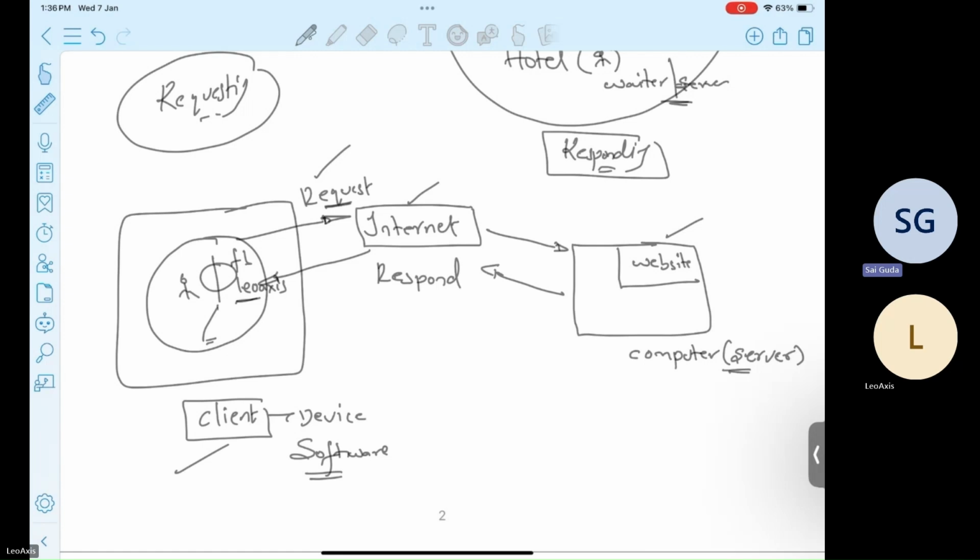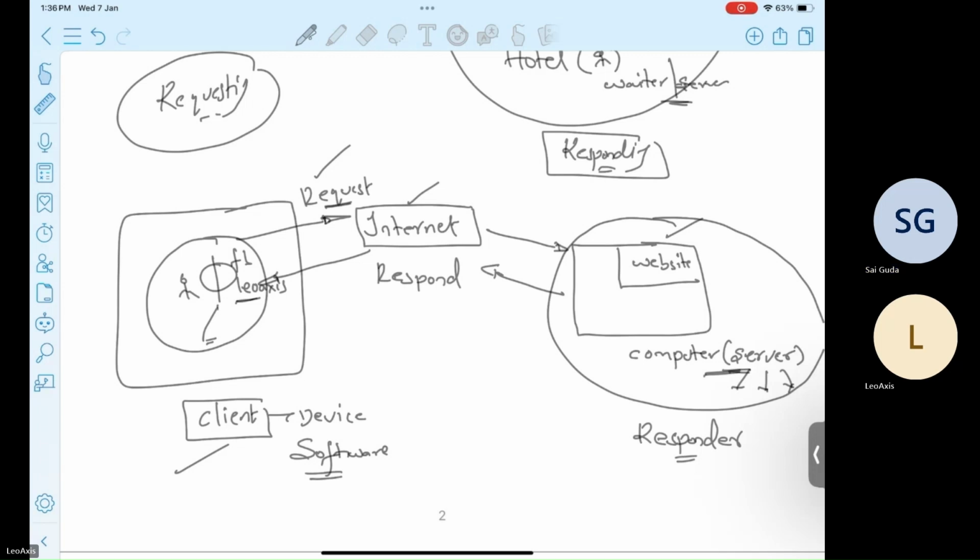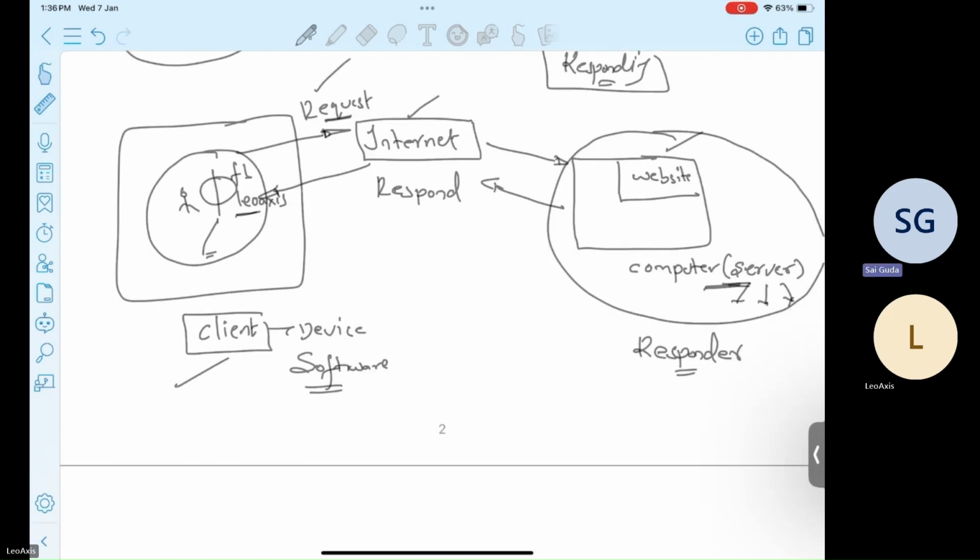On the other side, the computer or the server which is responding, which is listening, which is ready to accept the request and respond back to other computers. This computer is known as a server because it is serving other computers. It is responding to other computers. So it is a responder, and we are the requester. This model is known as a request response model or client server relationship.